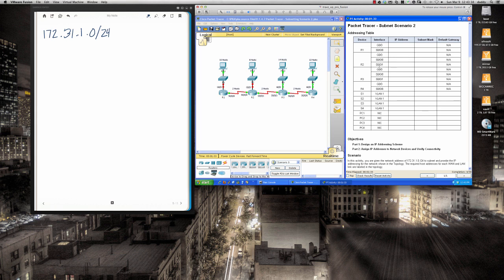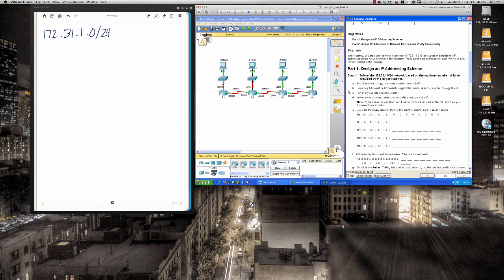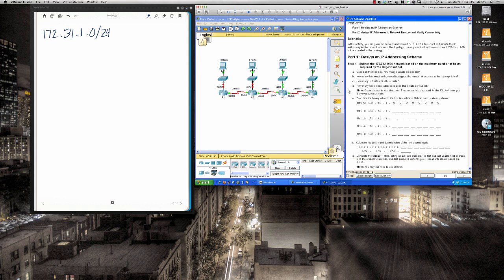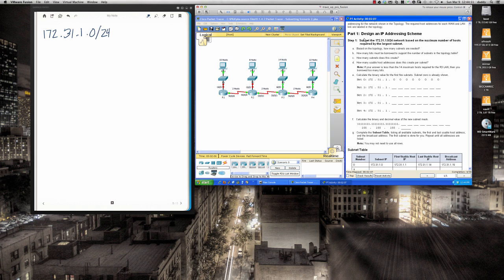As you can see here, we have our addressing table, which you can fill out at your leisure, and our objectives are going to be to design an IP addressing scheme, and then also to assign IP addresses to network devices and verify connectivity. So in the scenario, it says you're given a network address of 172.31.1.0/24 to subnet and provide the IP addressing for the network shown in the topology. The required host addresses for each WAN and LAN link are labeled in the topology. And so the first thing, part 1, design an IP addressing scheme.